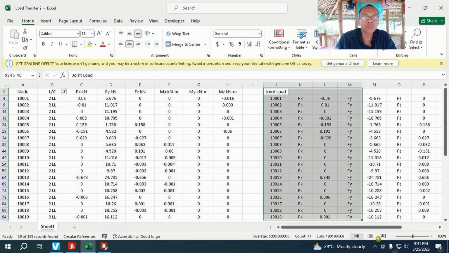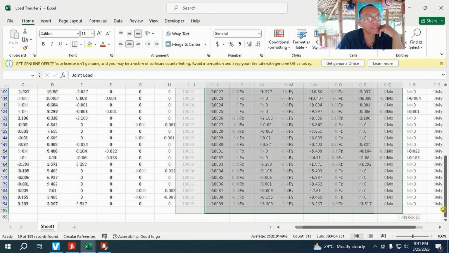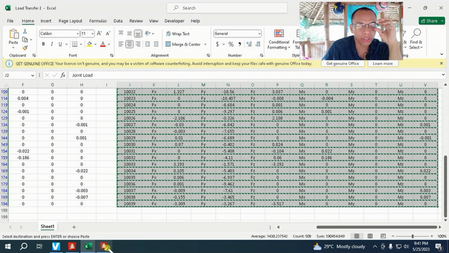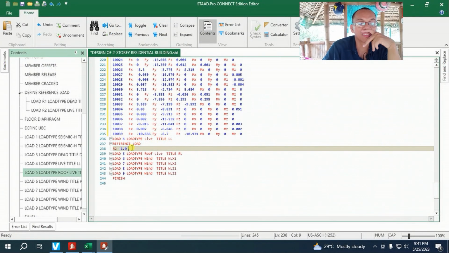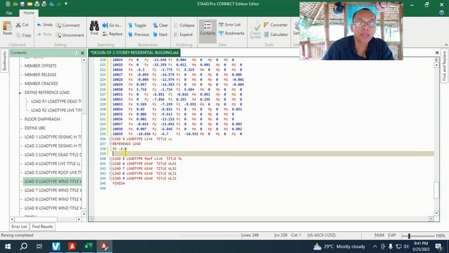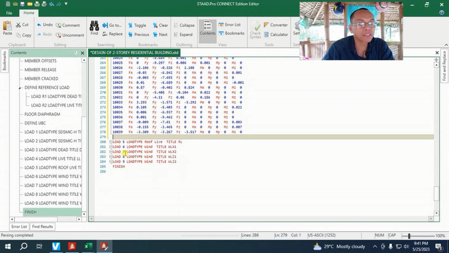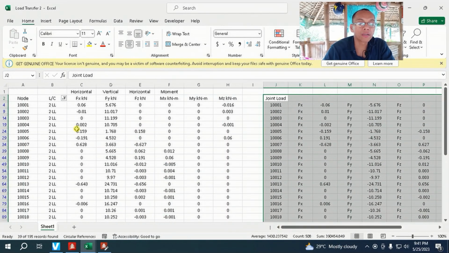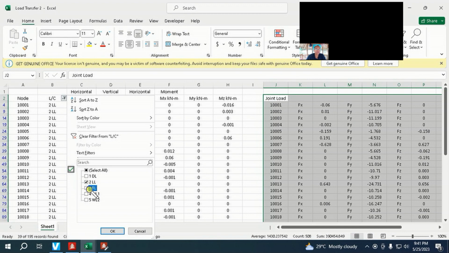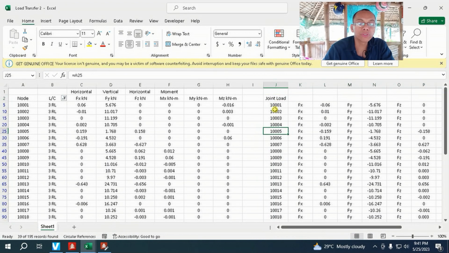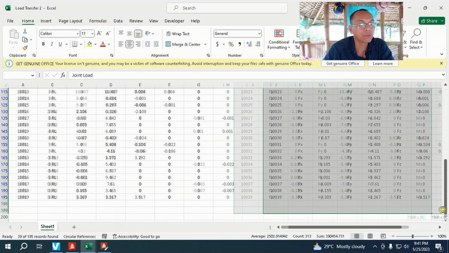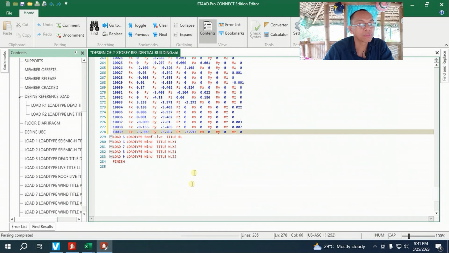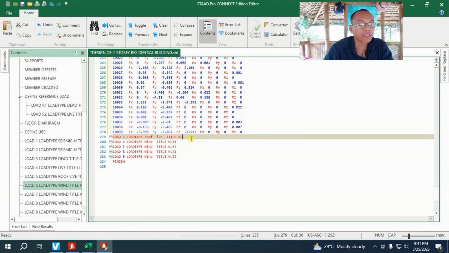Now, let's do the same procedure. Copy the right portion starting from joint load as shown. Paste it under LL as shown. Again, just minimize the STAAD editor, then go back to the Excel file. Next, select RL. Click OK. Same procedure. Paste it right below RL just like this.